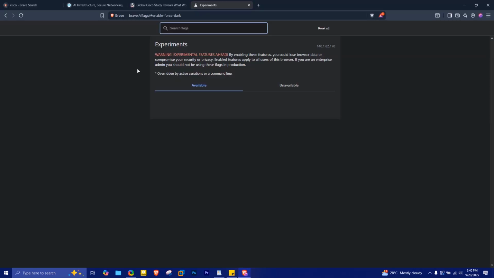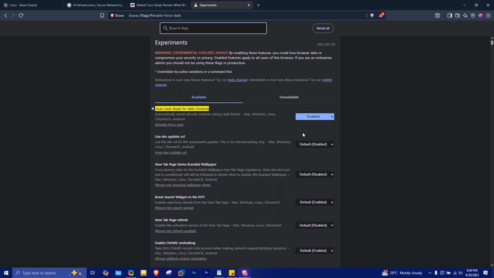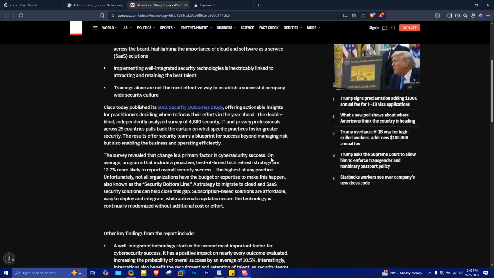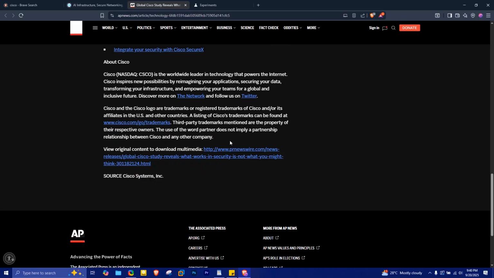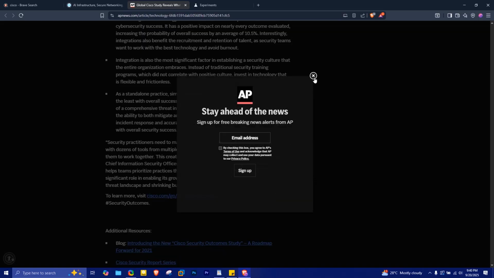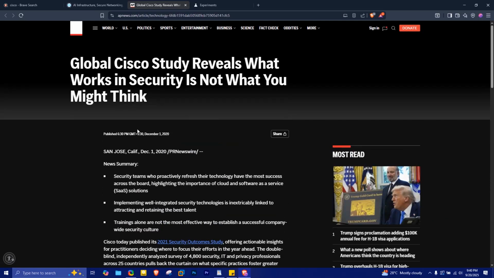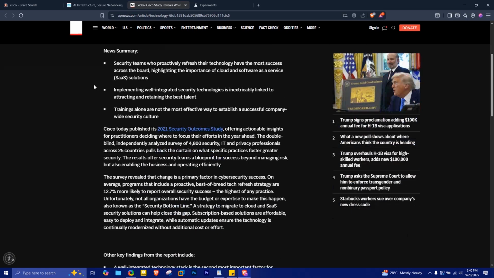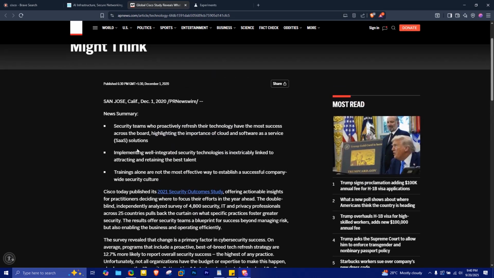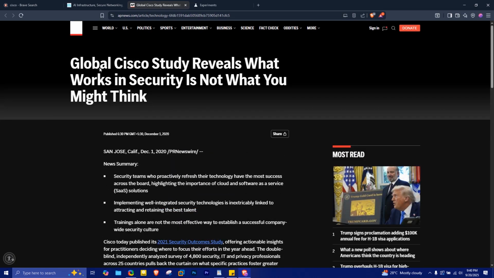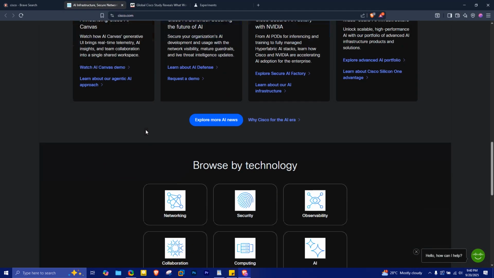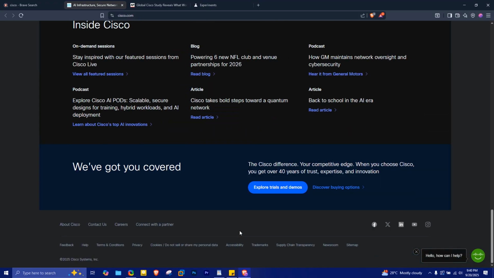Okay, the browser restarted. It seems this option is enabled. Wow, this website just fully converted into dark mode. Okay, I don't need this. It seems it's working. Right now let's check the other Cisco website. Okay, it seems it's already turned into dark mode.